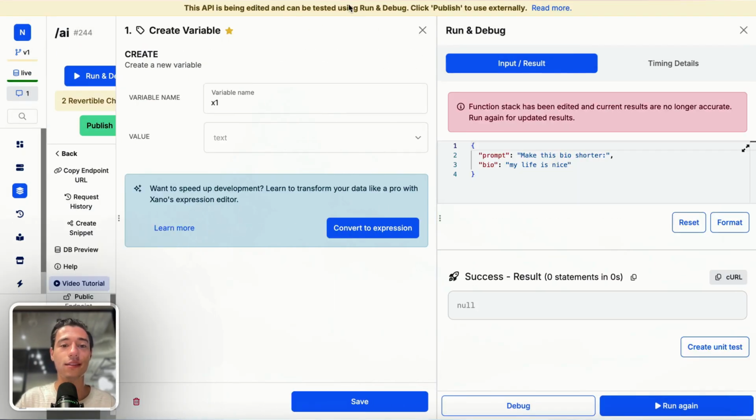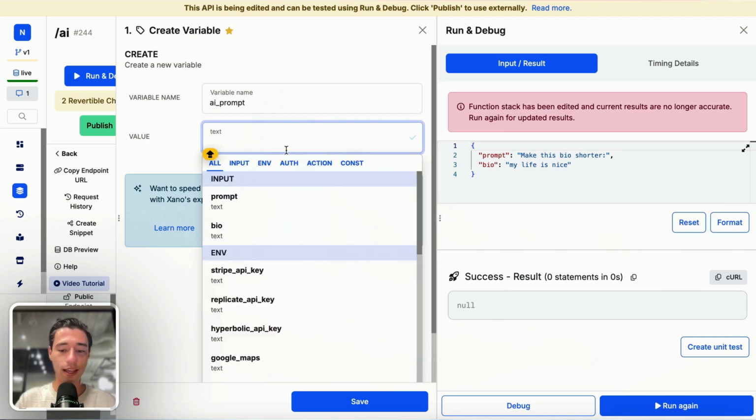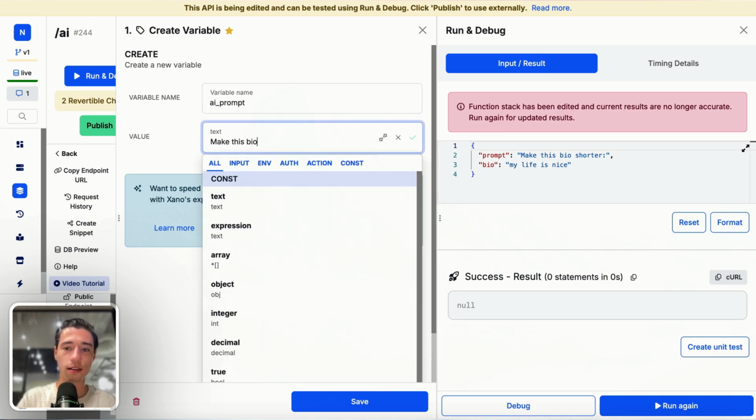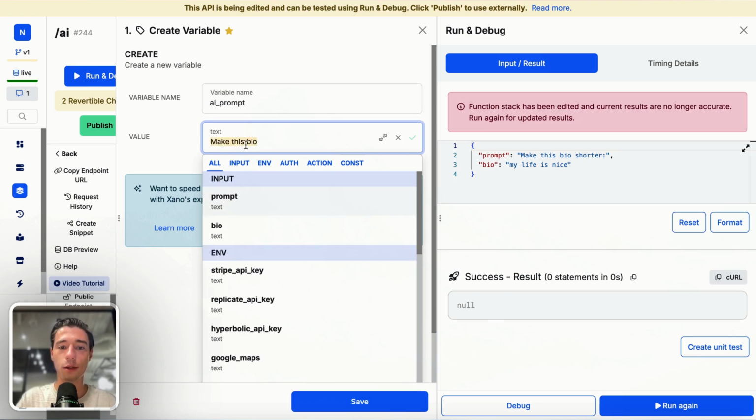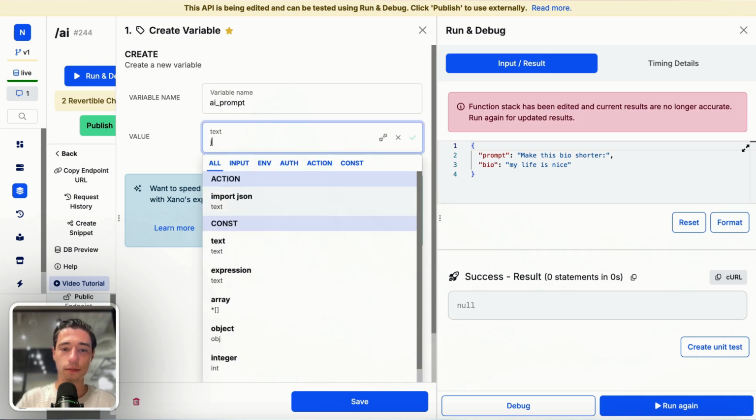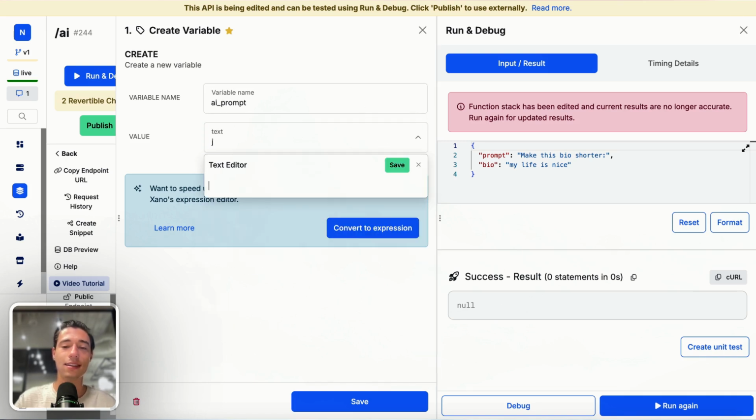So let's create a variable inside of Xano, and we'll call this AI underscore prompt as an example. And we'll say, make this bio, and actually we already have that. So let's go in here. Let's just expand this in the text editor, and then we'll just add tokenized text for prompt. This will say make this bio shorter, space, and then we'll make bio. And this is what we'll be able to dynamically replace the text with.